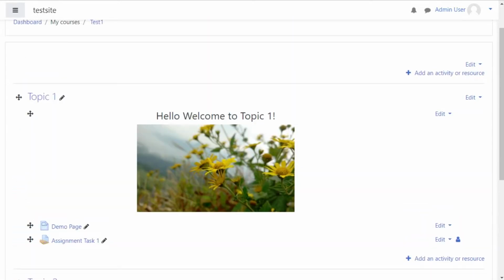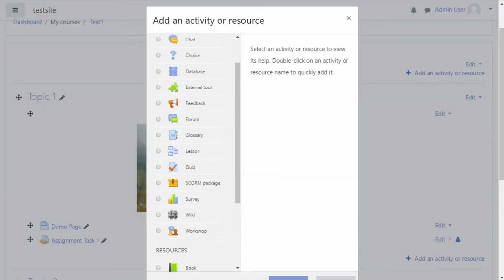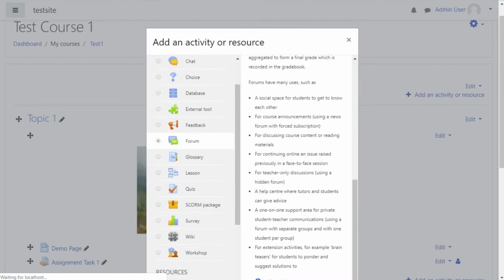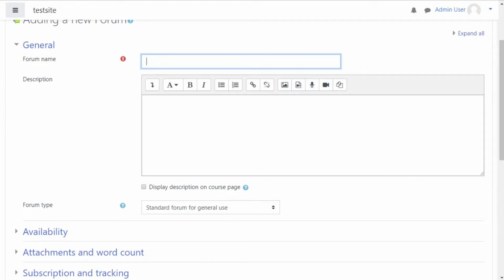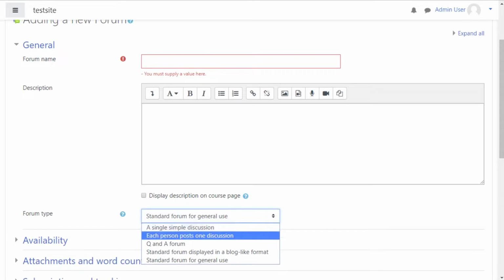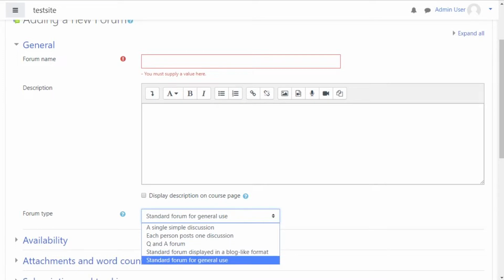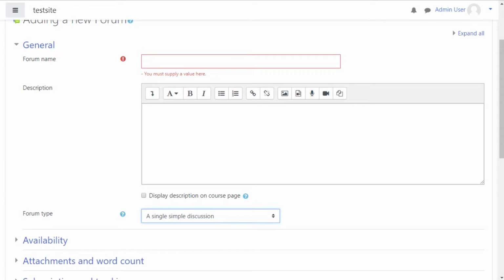So first of all, we're going to add a standard forum and add it here. There are different forum types. Here we have a simple discussion, where each person can start their own discussion, a Q&A forum, a blog-like format, and a standard forum for general use. I think a simple discussion is what we're going to start off with.